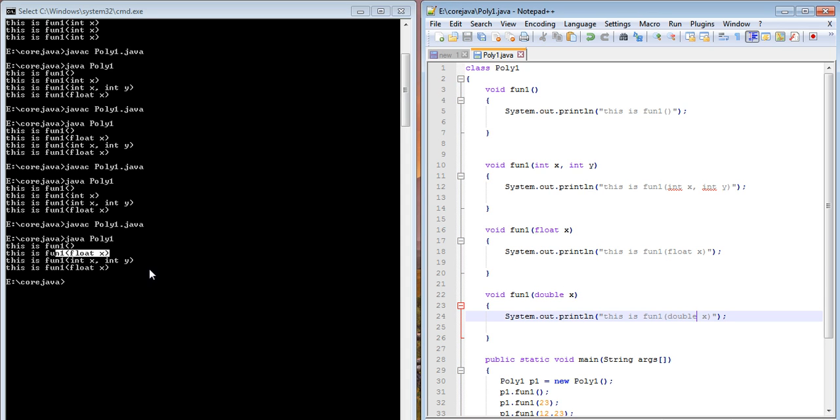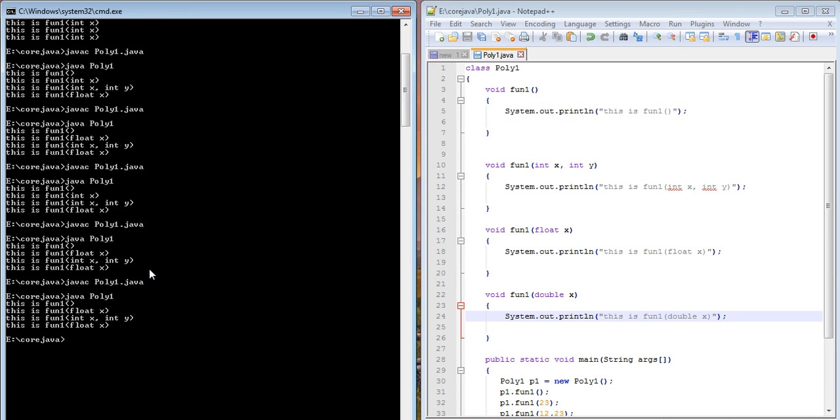Let me save the program, come here, and compile it. There is no compilation error, so execute the program. See, there is no change in the output. That means there are two alternative functions. This integer value can also be assigned to this double value, but it is considering this one, right?